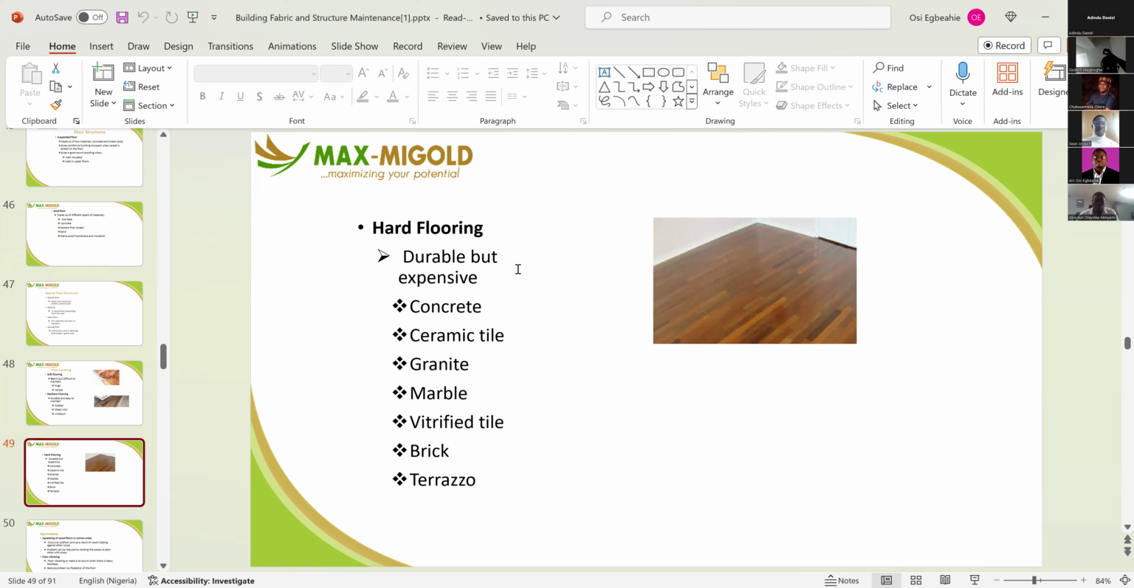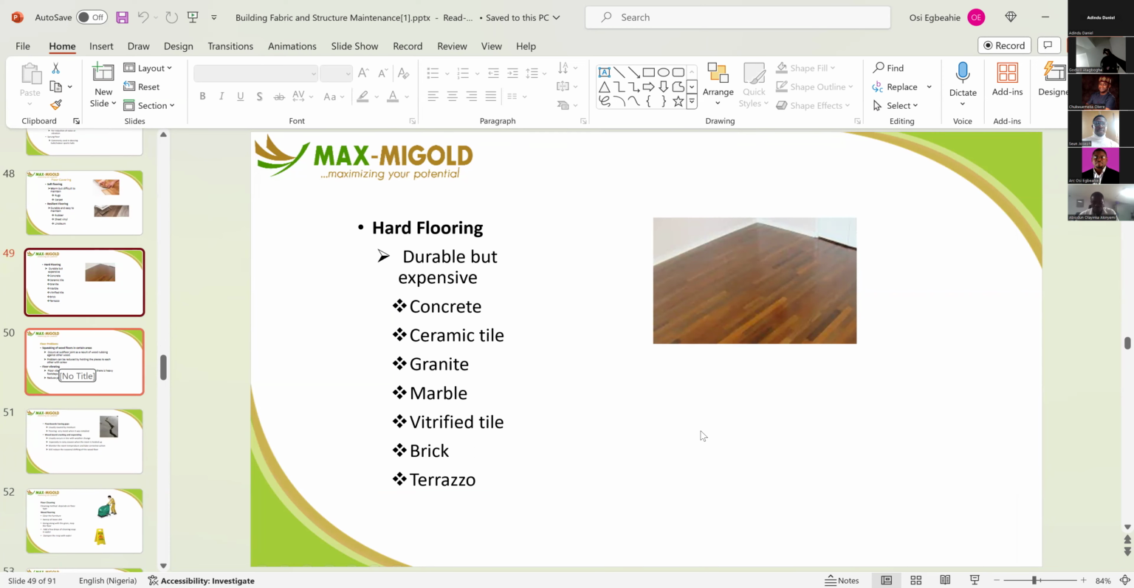The hard floor is normally durable but expensive, made of concrete. You have ceramic floor tiles, granite tiles, marble, vitrified tiles, brick, and my best of all, terrazzo, which is not as popular as it used to be in those days anymore. Terrazzo is very durable and very beautiful as a form of floor covering.